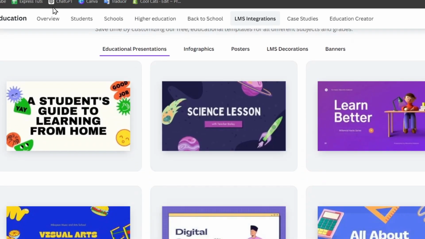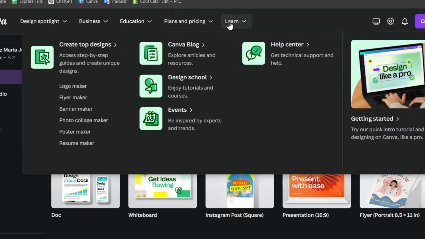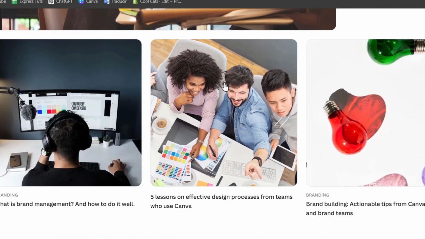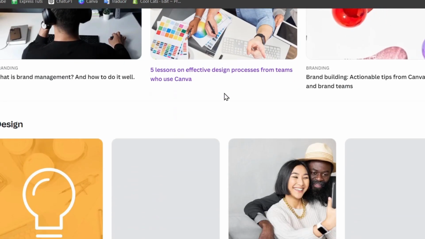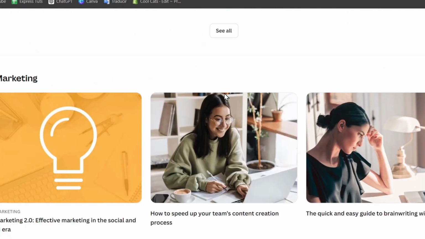And lastly, let's go back. You do have the plans and pricing that we have just checked out before, and the learn section. In the learn section, there are a few articles, resources, tutorials, courses, the expert trending, events, and so many more elements that can help you to, let's say, understand the application a little bit more. This is how we actually know all the tools that Canva has to offer now in 2024, and even 2025 is going to be giving us a lot of design elements that of course can help us in the future, guys.